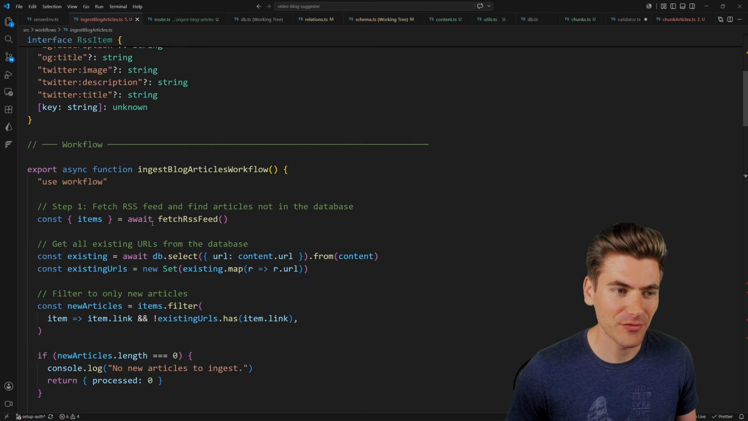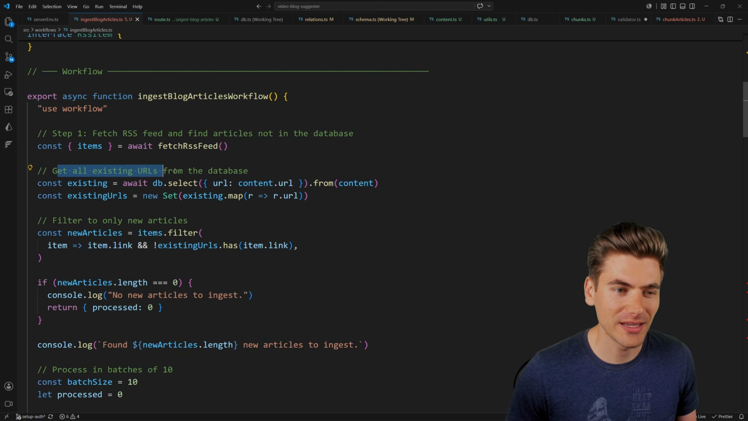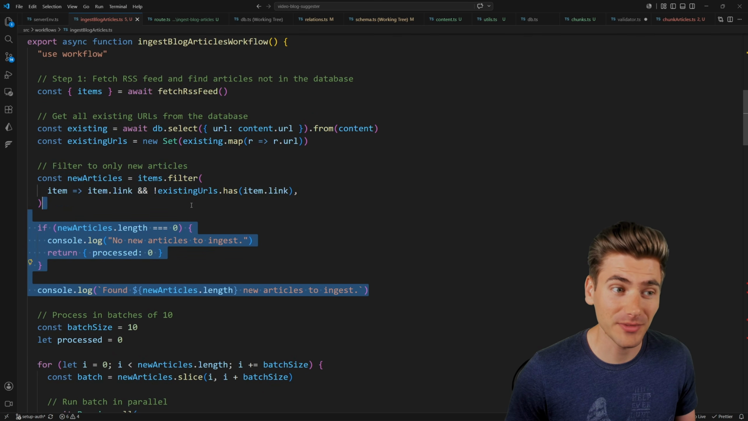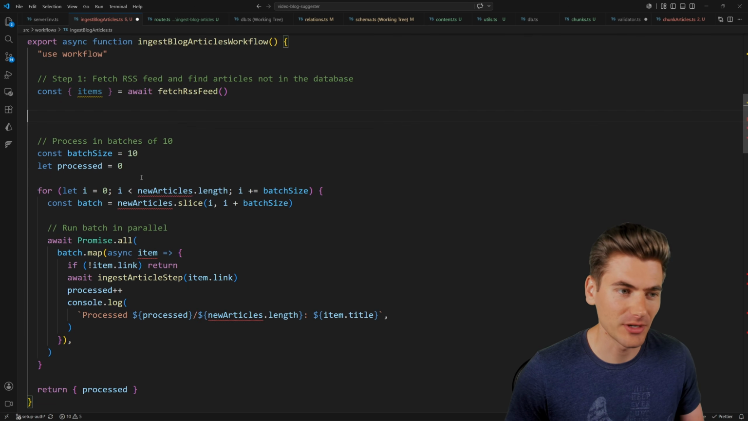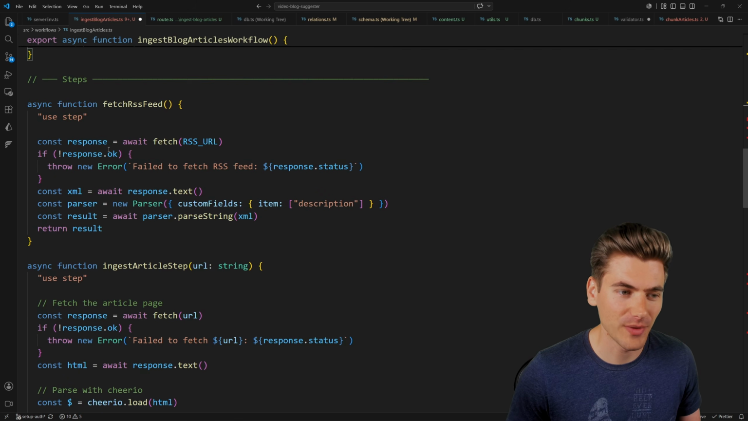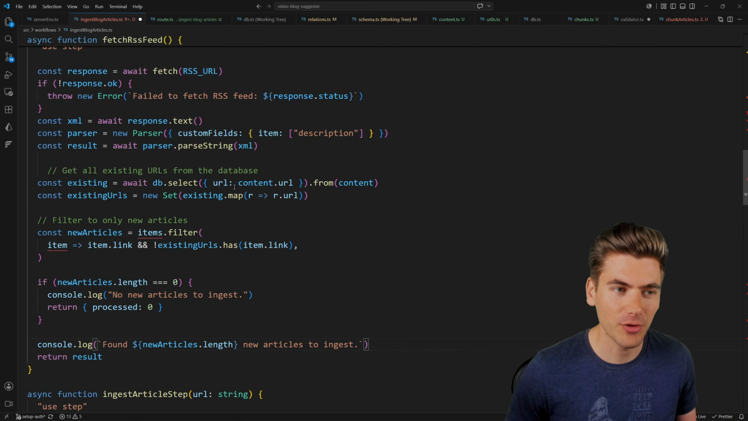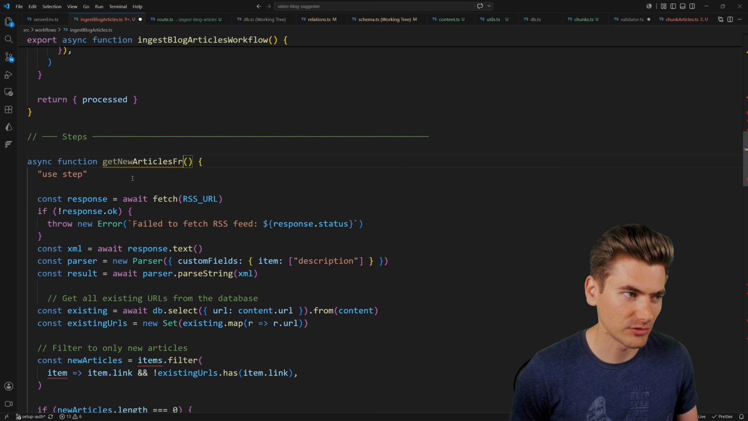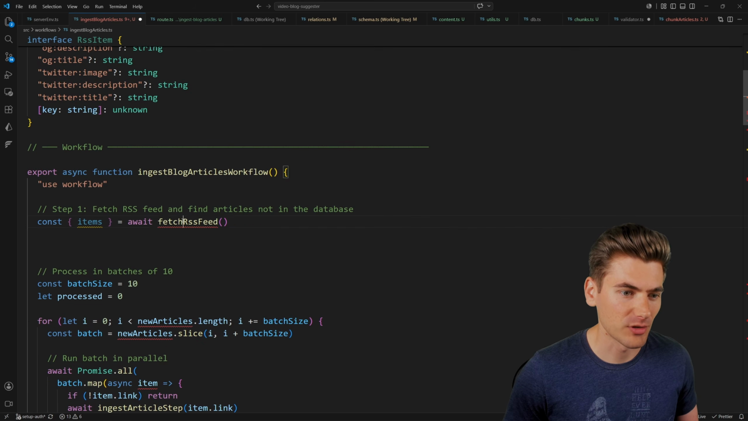And let's see what it does after it fetches the RSS feeds. So now it's going to get all the existing URLs from the database and filter to only new articles. This is something I want to do inside that step. So I'm going to take all of this information. I'm going to go into my fetch RSS feed step, and I'm going to paste all that in there. And we're going to change around the code a little bit to make it work. But I'm going to rename this to something like get new articles from RSS feed. There we go. And we'll come up here and make sure we call that.